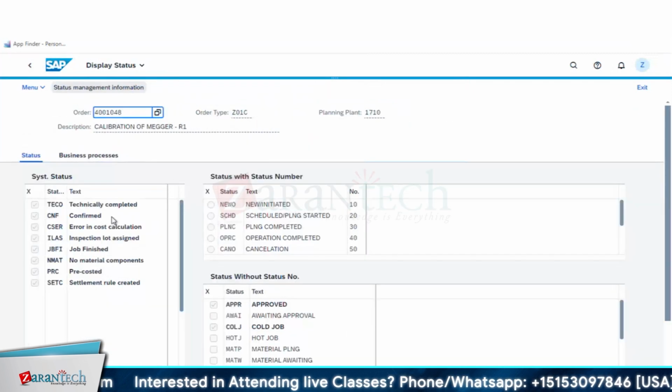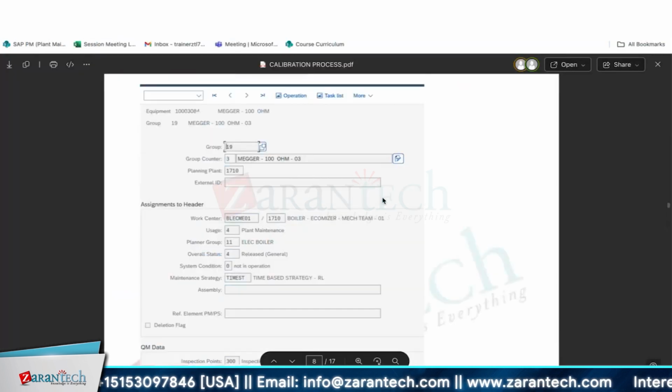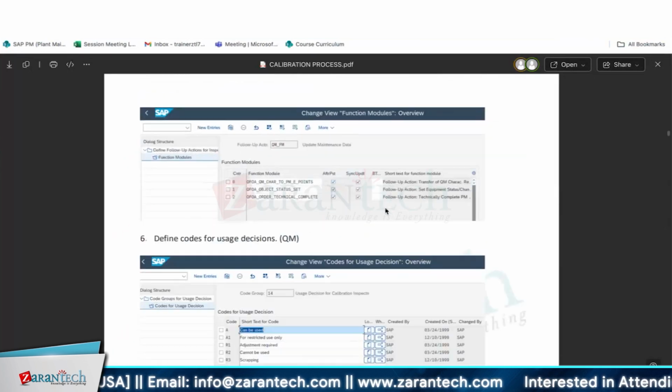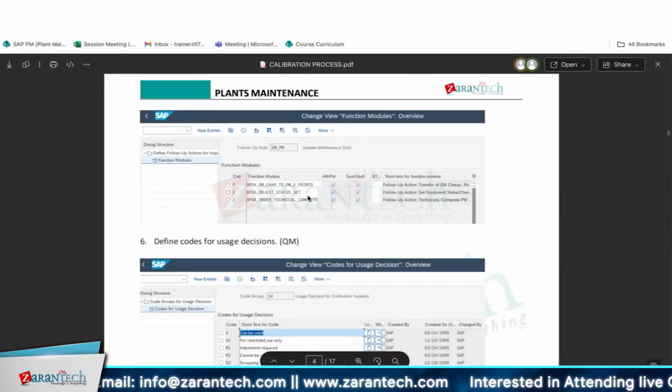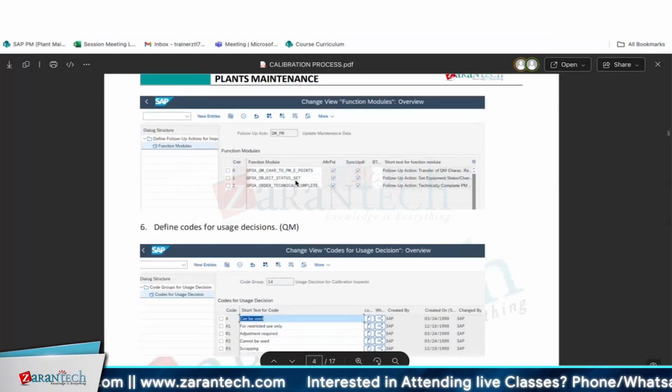Nothing is pending, just the result has failed. But TECO is done. Anyway, work is done, right? Means result is not in the hands. So automatically we can do the TECO if the function module is set. That is a configuration setting. Again I'll come back to this one. If user asks like it is not coming, then from your side, we have to tell the QM team to maintain this particular value. Technically complete set. Okay, and status set.